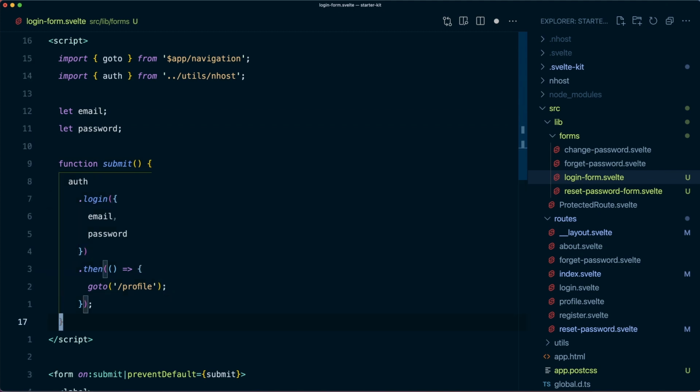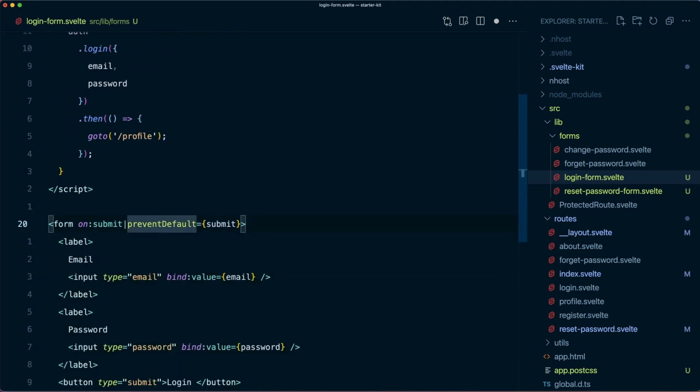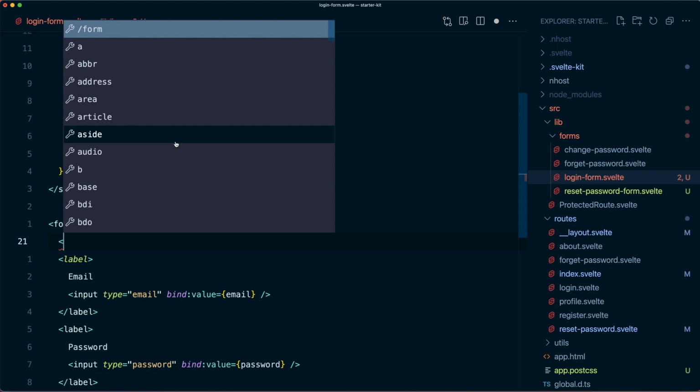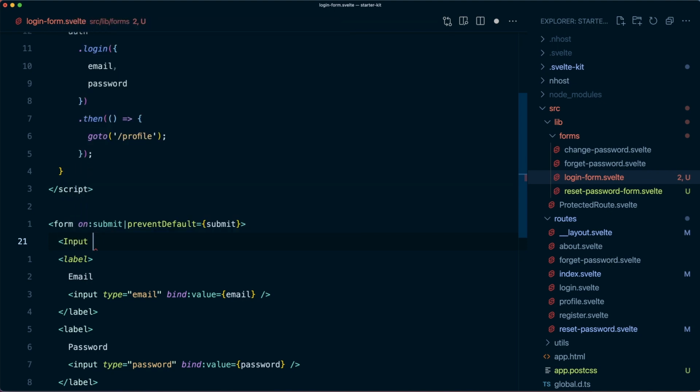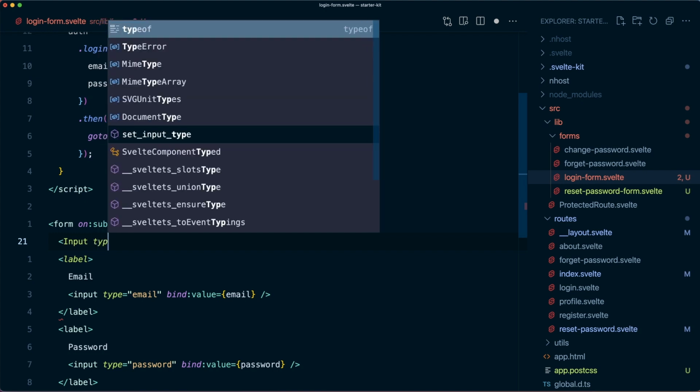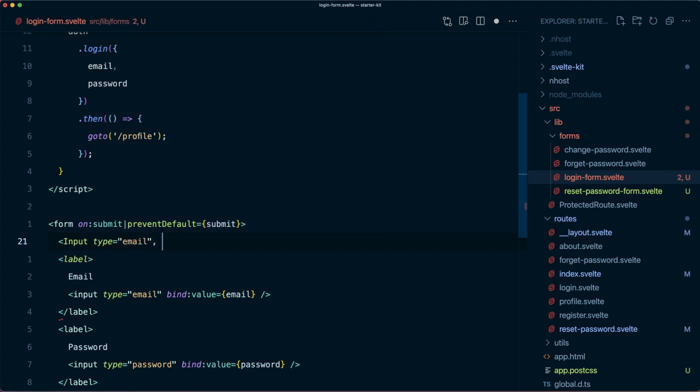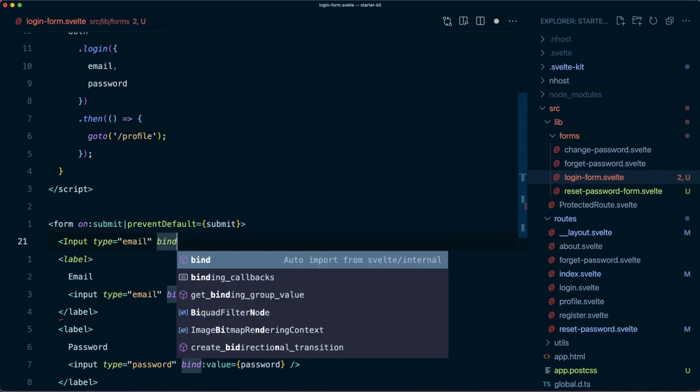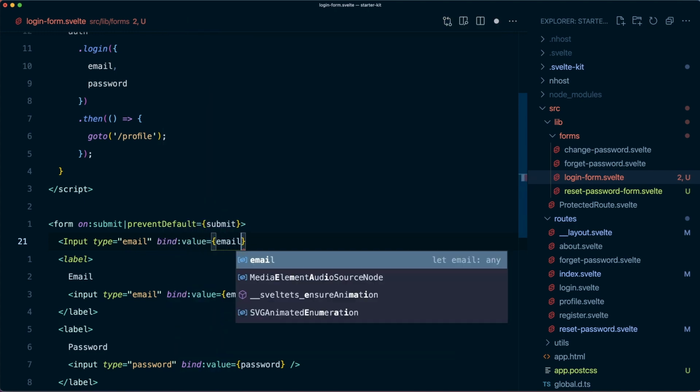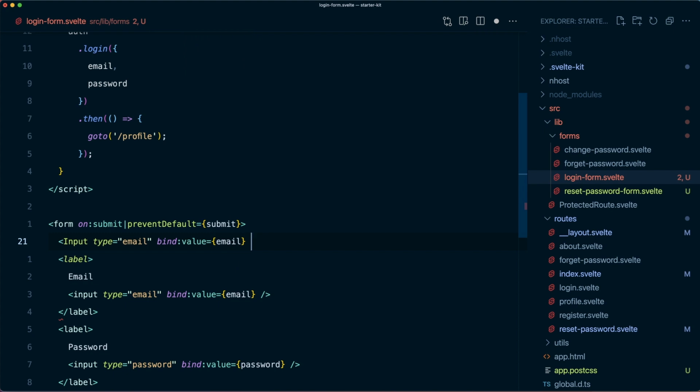Now we can create an input component. I'm going to name my form input component input, and this input component should expect a type of email, and it should bind value like email, maybe a placeholder as well, but we are not using the placeholder right now, so let's keep it simple. And it also needs to have a label of email. That's how the API should look for our input component.